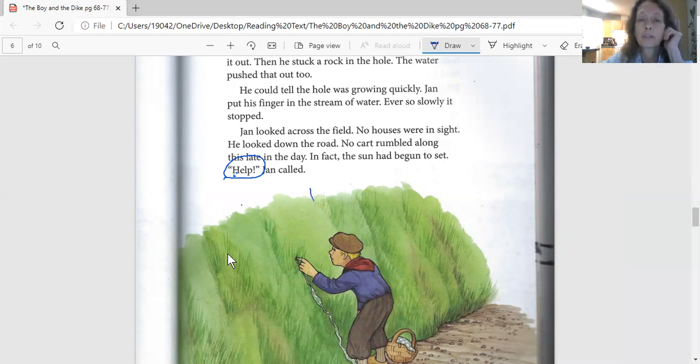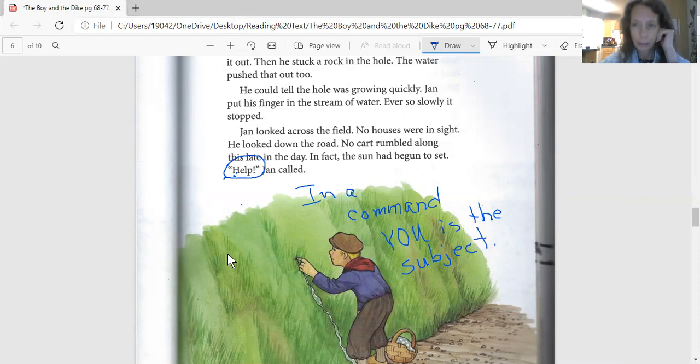Let me write that down. In a command, you is the subject. You are the one that's supposed to do it. You are supposed to help. You are supposed to close the door. Okay?